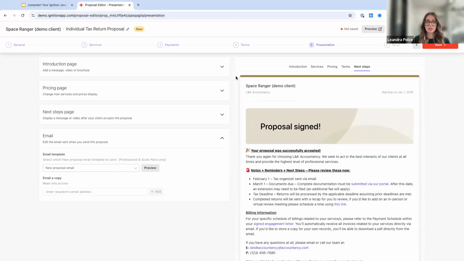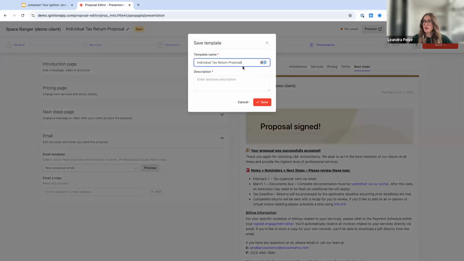Now, finally, when we started this webinar, Karen pulled from a proposal template that she had already created. So before I send this off, I'm really happy with what I created. I've standardized my individual tax return. So what I'm going to do is actually come to the right of templates and save as a template. So now I can just give my template a name. This is internally facing as well. And then you can add in a description. I just copy and paste the name into the description, but you can go ahead and save that.